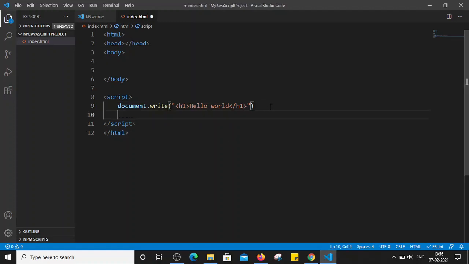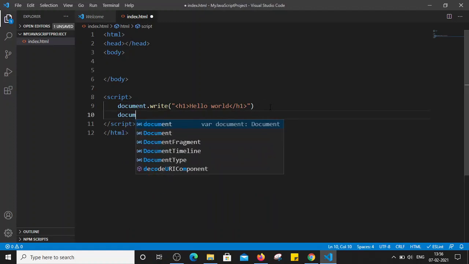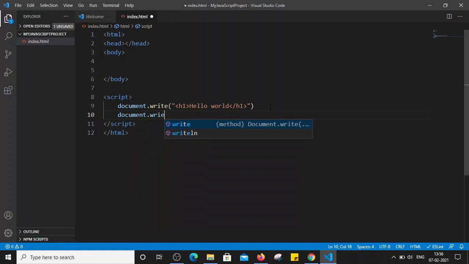Let me give you just one more example. So let's type document.write. Let's say I am putting some operation, for example, 2 plus 3. Now semicolon, saving the file, and let's again open this file in the browser, and let's see what happens. So it will print 2 plus 3 is equal to 5, right? Whatever we are putting in the document.write, it prints that thing on our web page, right?